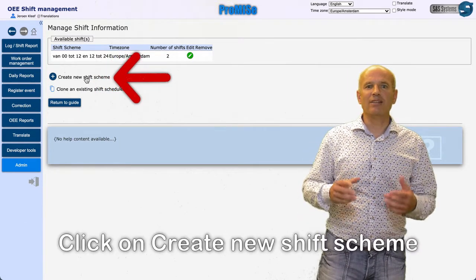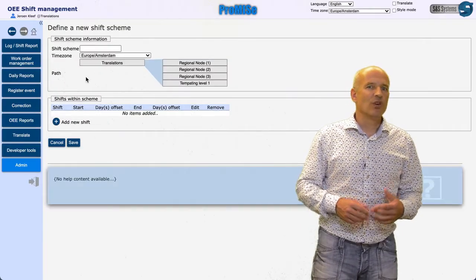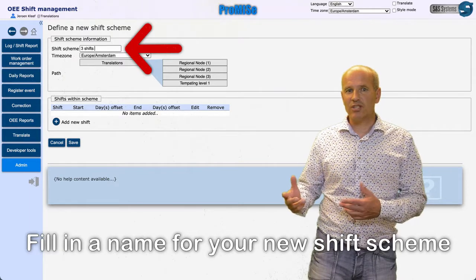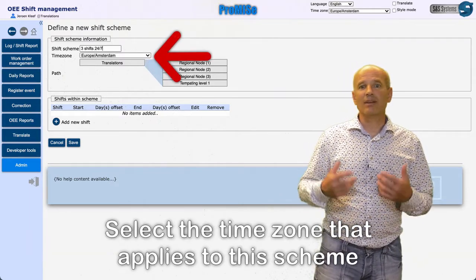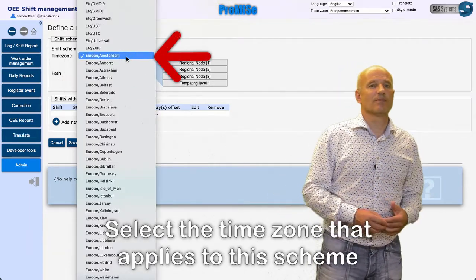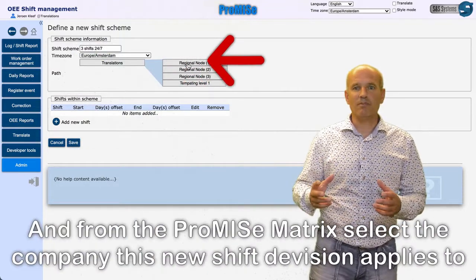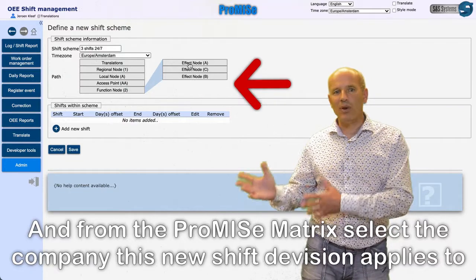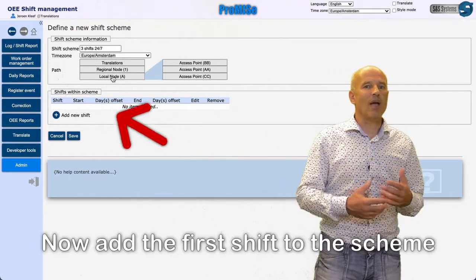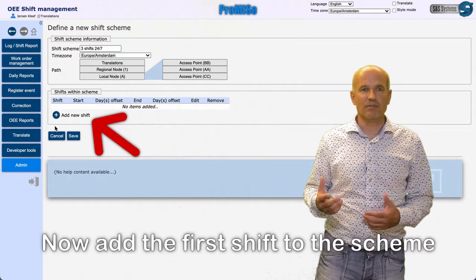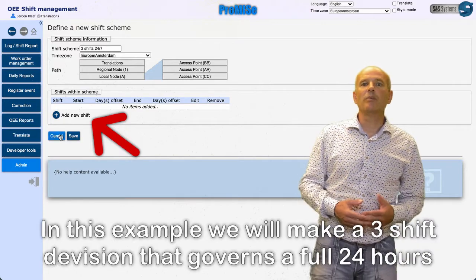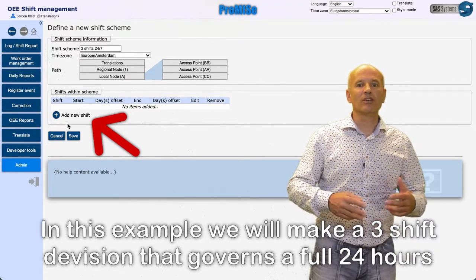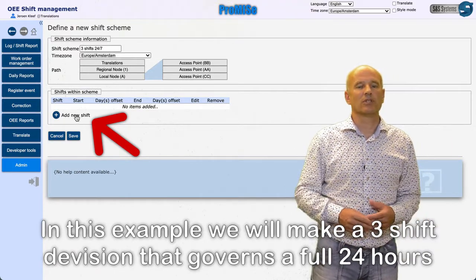Click on Create New Shift Scheme. Fill in a name for your new shift scheme. Select the time zone that applies to that scheme. And from the ProMISe matrix, select the company this new shift division applies to. And now add the first shift to the scheme. In this example, we will make a 3-shift division that covers a full 24 hours.